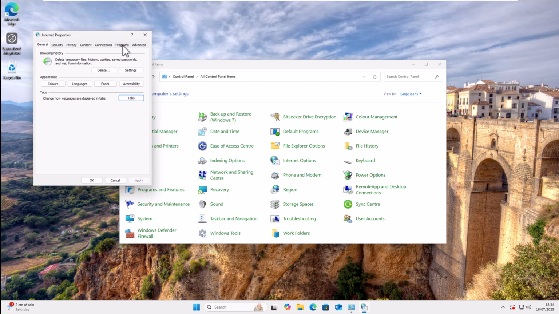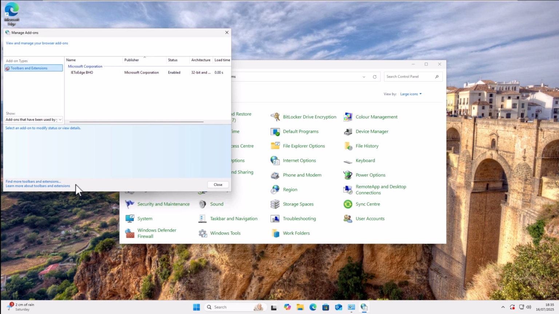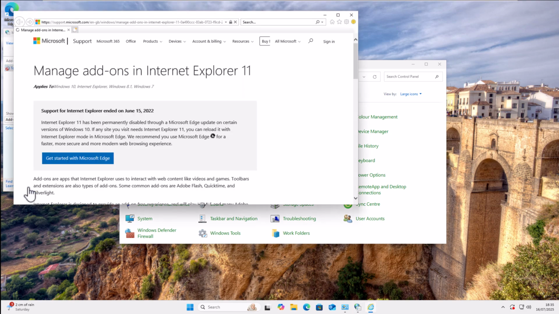And then I'm going to click on Programs just up there, and then I'm going to click on Manage Add-ons, and then at the bottom of this box here we've got Learn More About Toolbars and Extensions. So move your mouse over that, left click on that, and there you go. Internet Explorer opens up, and then we can use that.